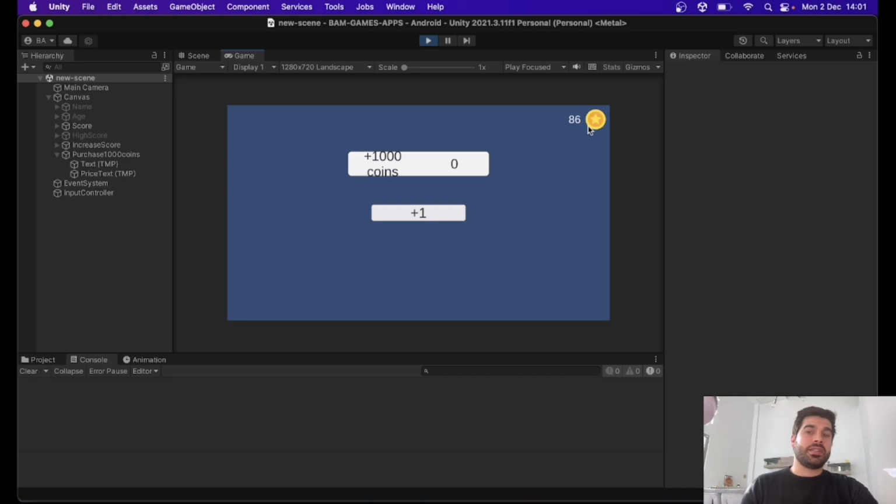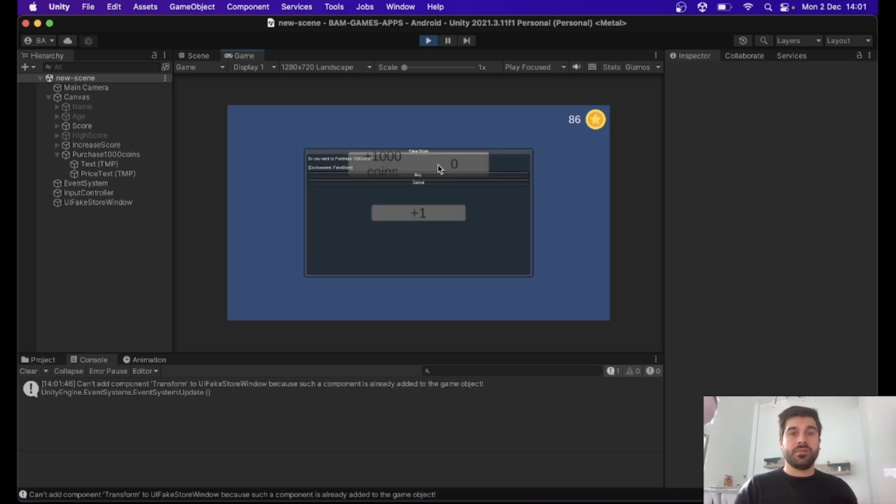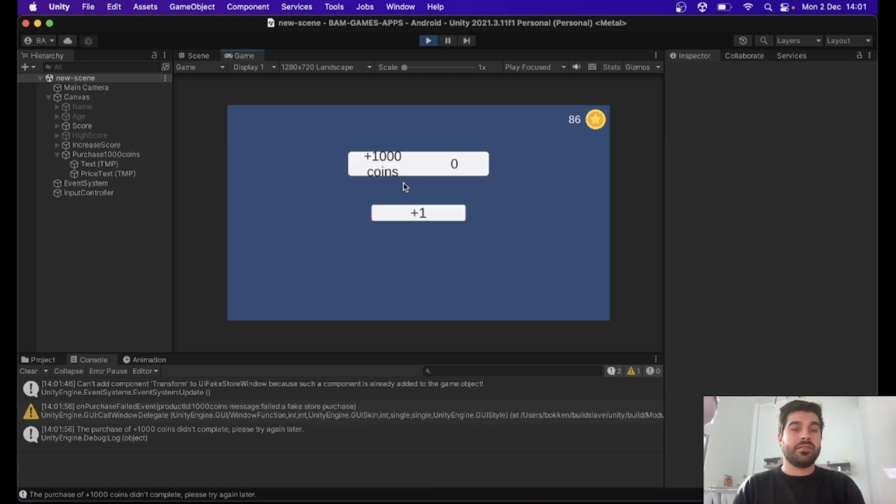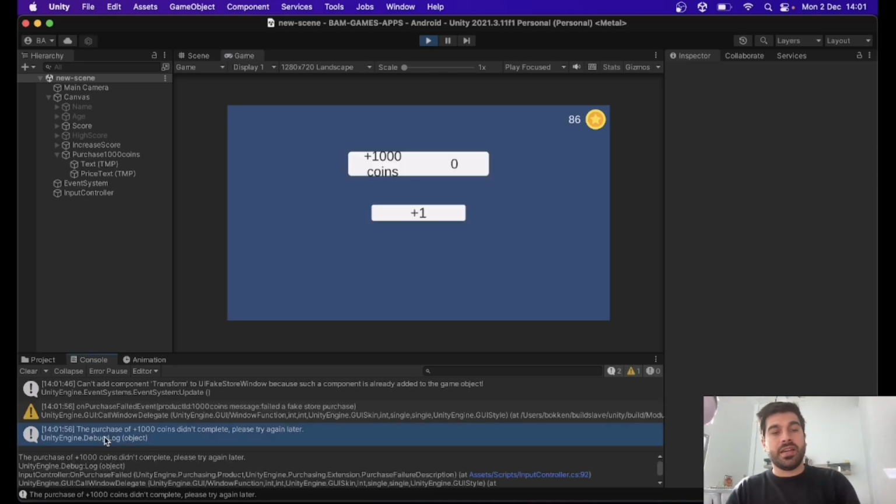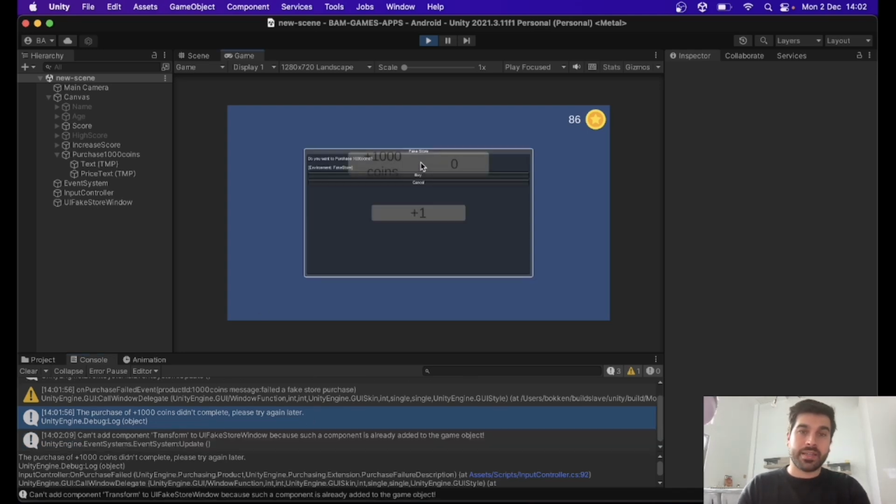I can increase the points, and then if I click in this button, it's showing a fake UI for the store. This will simulate the purchase when you are in your mobile phone. And if I cancel, you can see the error of the method that we configured. The purchase of this product plus 1000 coins didn't complete. Please try again later.